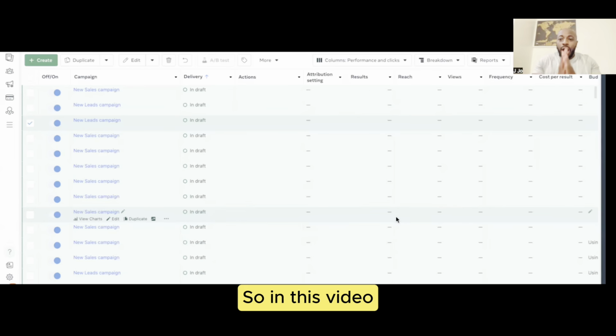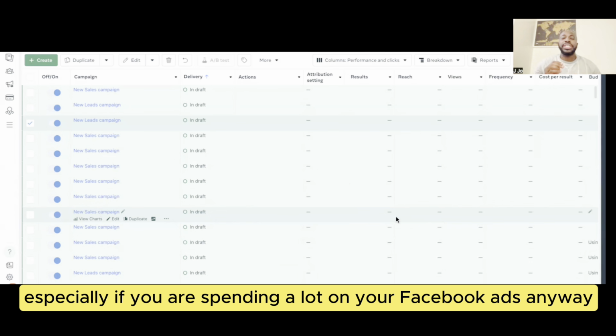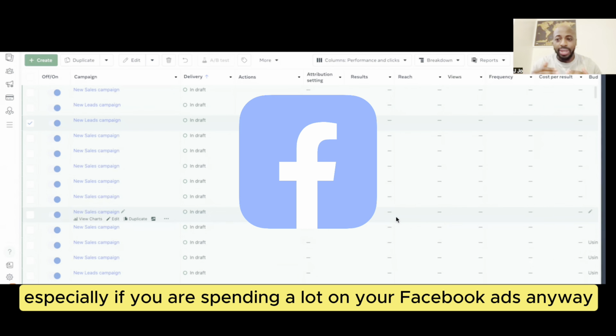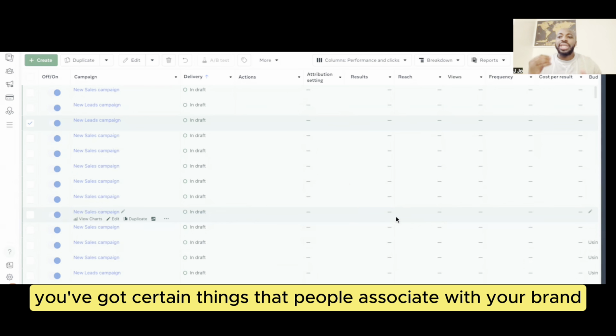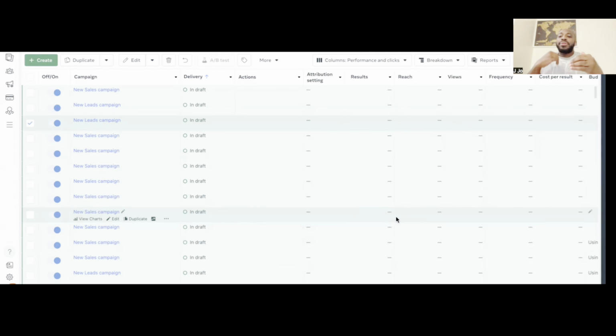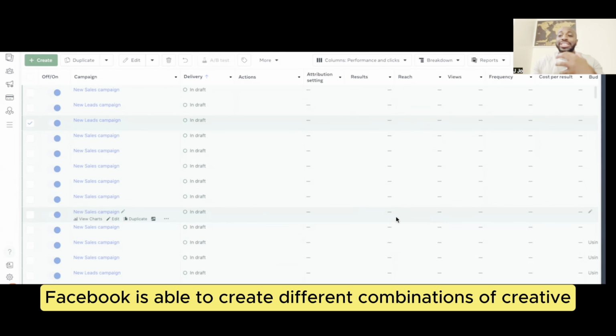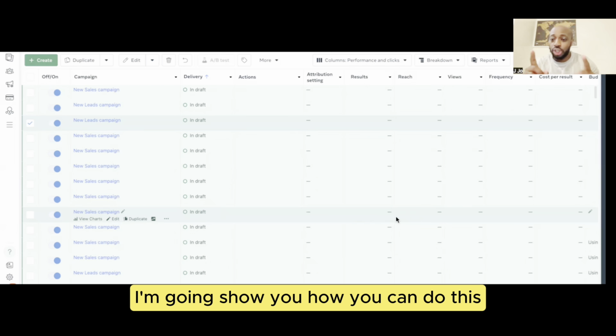So in this video, I'm going to show you how you can add further branding onto your ads. This is very important, especially if you are spending a lot on your Facebook ads anyway, and you've got colors, you've got logos, you've got certain things that people associate with your brand. By adding these elements into the Ads Manager, Facebook is able to create different combinations of creative and actually add your branding guidelines onto your ads. And I'm going to show you how you can do this.